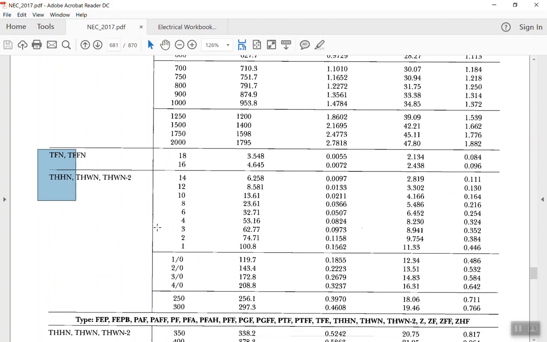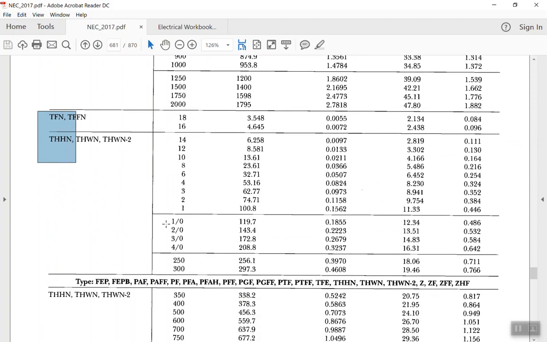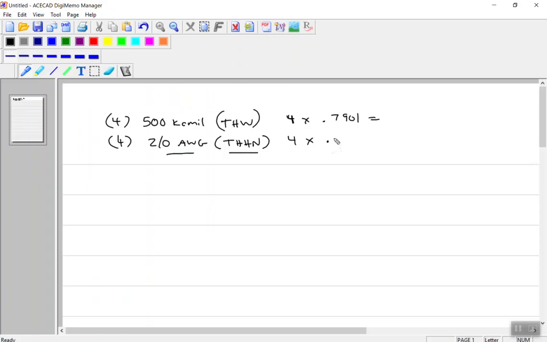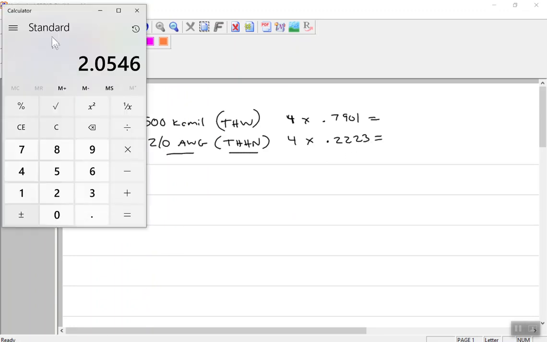You got to switch sections to the THHN, right? Then you go down to the 2 AWG and come on over, okay? And then you find this 0.2223. It may not make a difference in this particular case, but it will, knowing these examinations nowadays, they're getting pretty tricky, okay? So that would be the correct decimal number for the area in square inches that we need to write down. So going back to our notepad, wouldn't it simply be 4 times 0.2223, right?